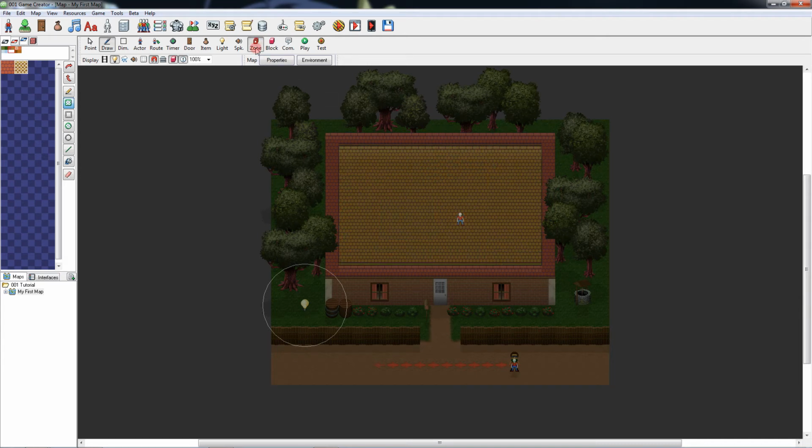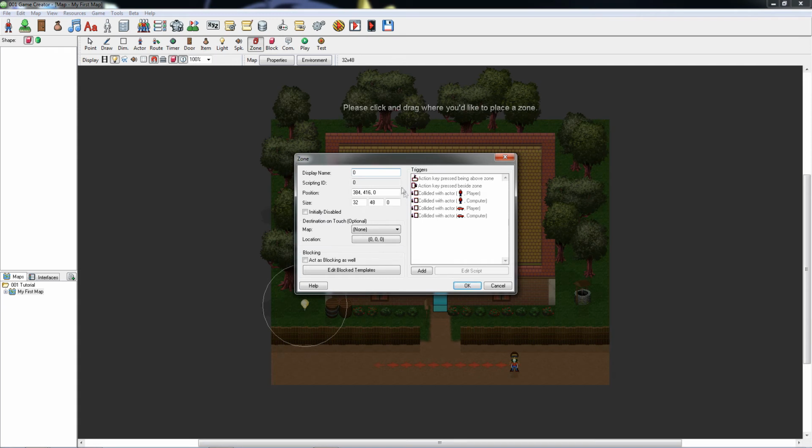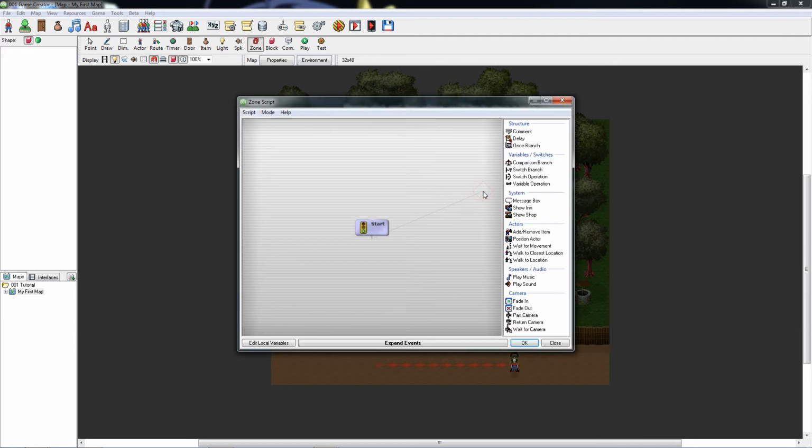Now click on the zone icon, move your mouse cursor over your map, making sure you press the Page Down key on your keyboard twice to reset the map layer back to how it was originally, and click and drag to draw a small rectangle that covers the entrance of your bedroom door. Give your zone an appropriate name. I'll name mine Bedroom Roof Zone. Then double click on the Collided with Actor Player trigger to open the script editor.